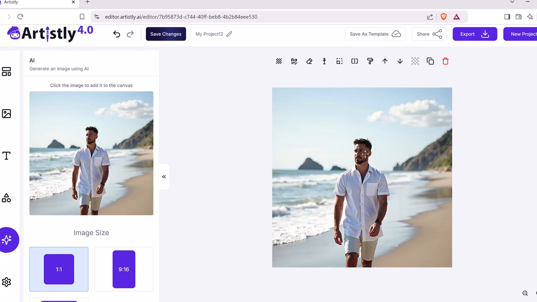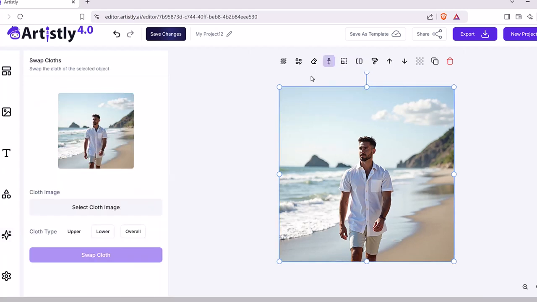Now let's say we want to change his shirt, right? So all we've got to do is click on the merge magic option that you see here, this one right here. Click on that. And then it says select cloth image, upper or lower. So upper means the upper shirt, lower is the shorts only, or overall means you want to change the whole thing. This is for girls with dresses and that sort of thing, right?